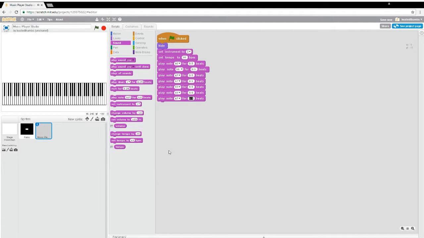And this one has to last twice as long as the others. So if I now hit play, it sounds a lot like Twinkle Twinkle Little Star. It's kind of simplistic, but that's how it's done. That's how Scratch plays them.